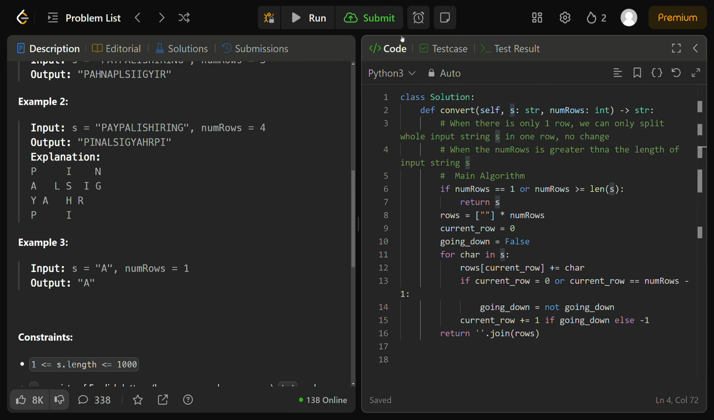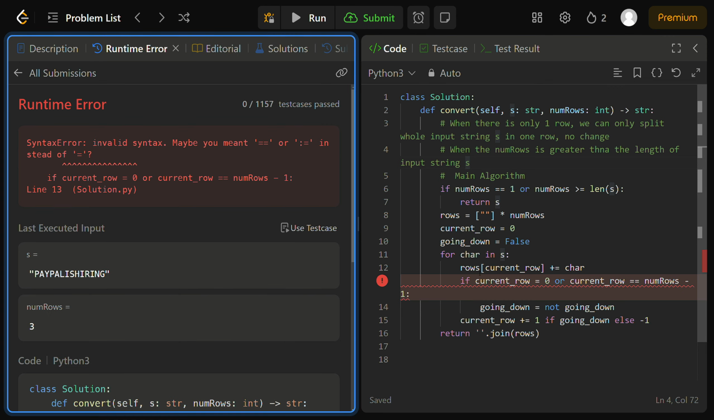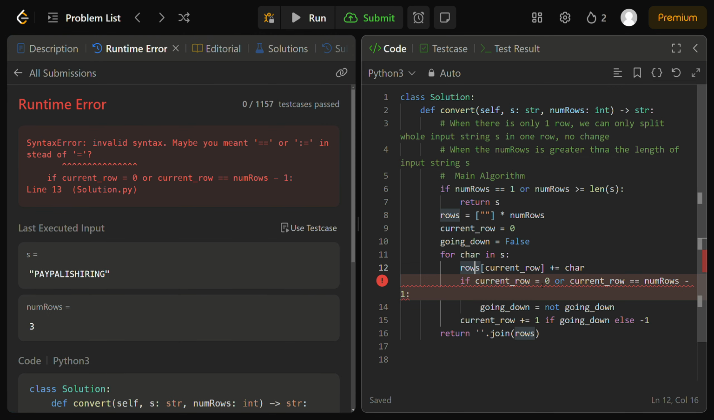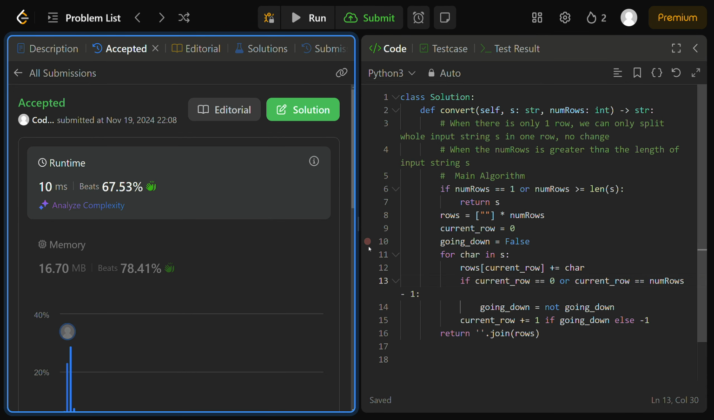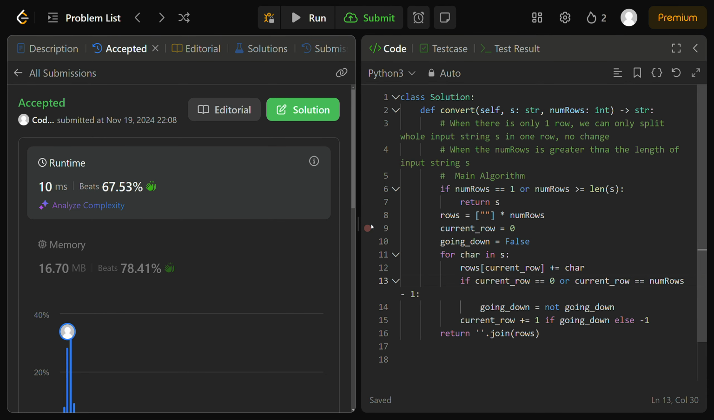Okay, so now, unless I made any syntax errors here, this should work. Let's see what I did wrong here. Okay, I forgot an equal sign. Sorry about that. Now this should work. Now this should be a valid solution, and as you can see, this is just about as efficient as you can get.